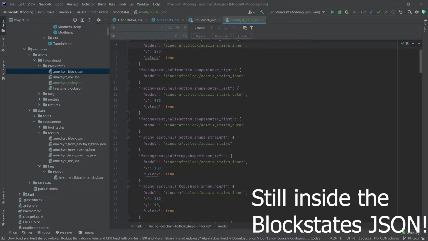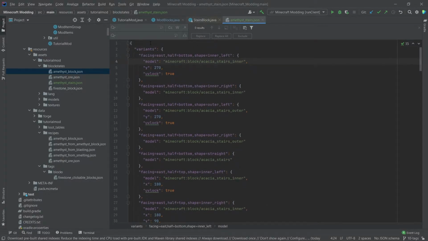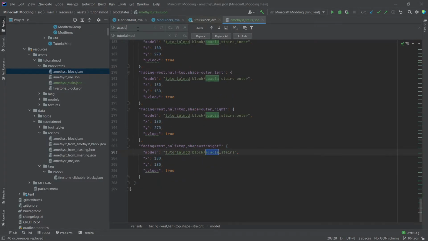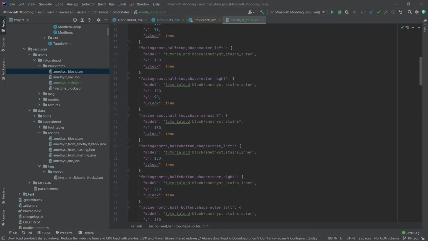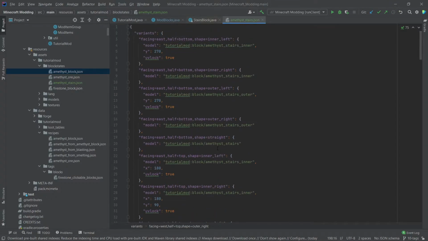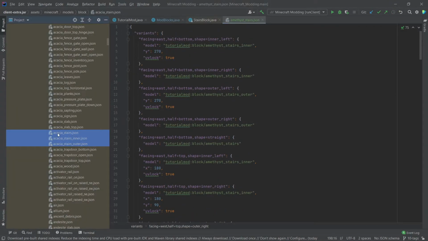First of all, let's replace some things. So if we hit Control R, then we can replace Minecraft with tutorial mod and replace all. And then here we will replace Acacia with Amethyst. Once again, replace all. And then we have the block states Amethyst stairs JSON finished, and we can move on to the model files. Like I've mentioned, there are 3 of them.